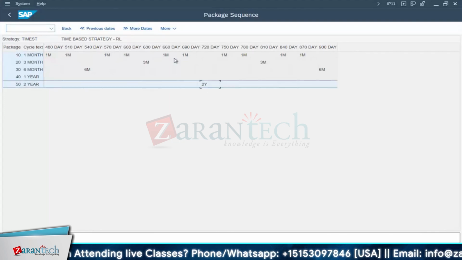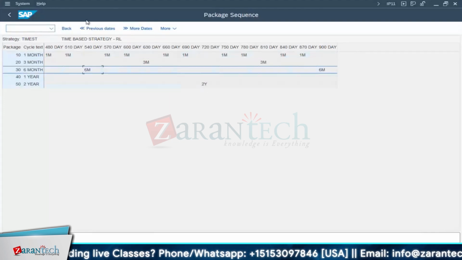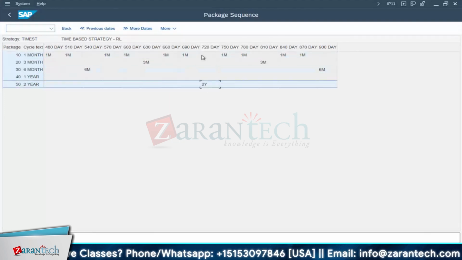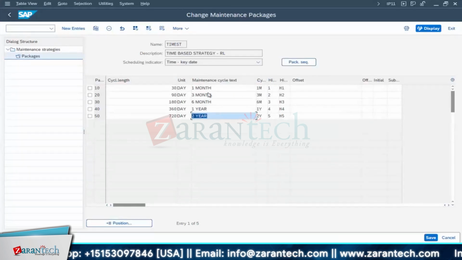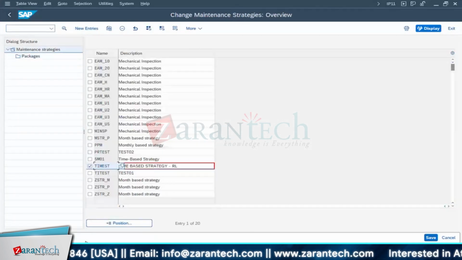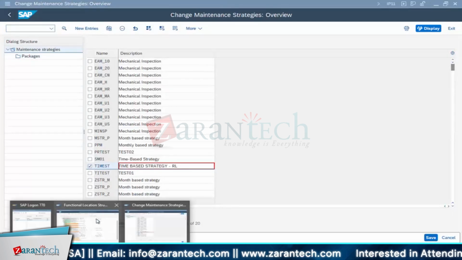See, 2 years means 1 month, 3 months, 6 months, 1 year, everything gets suppressed. The highest hierarchy will be called. That is 2 years. This is how hierarchy works. If I give the same hierarchy, then everything at whatever respective frequency, it will come. Okay, so come back. Then we had created a task list part.